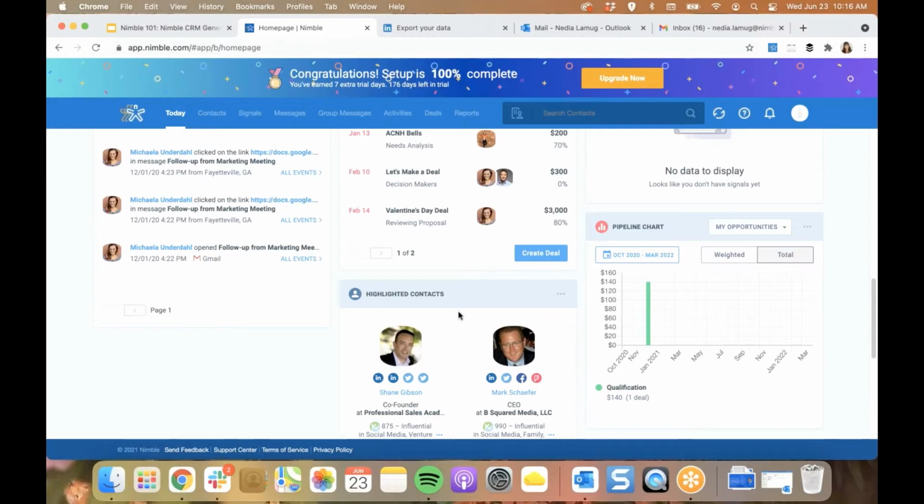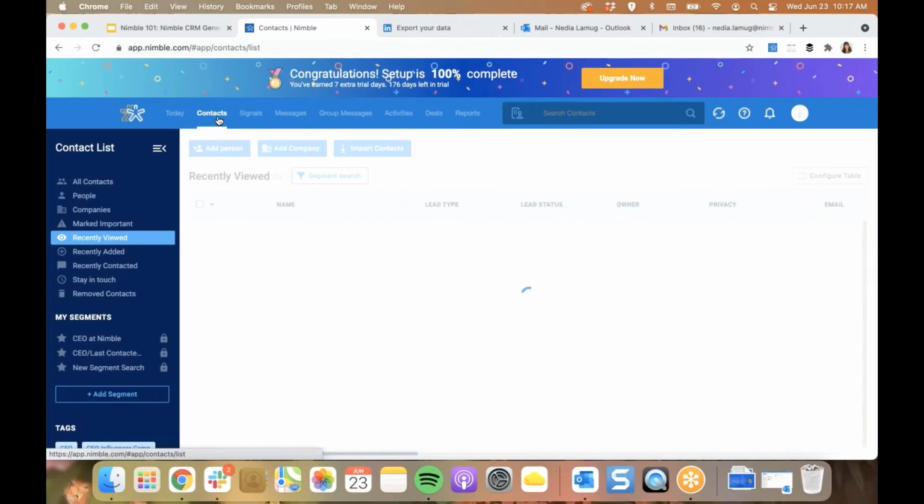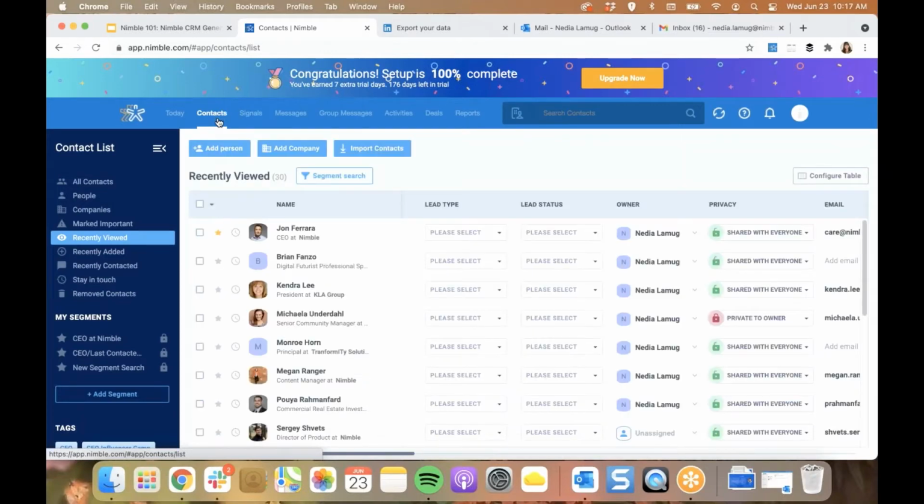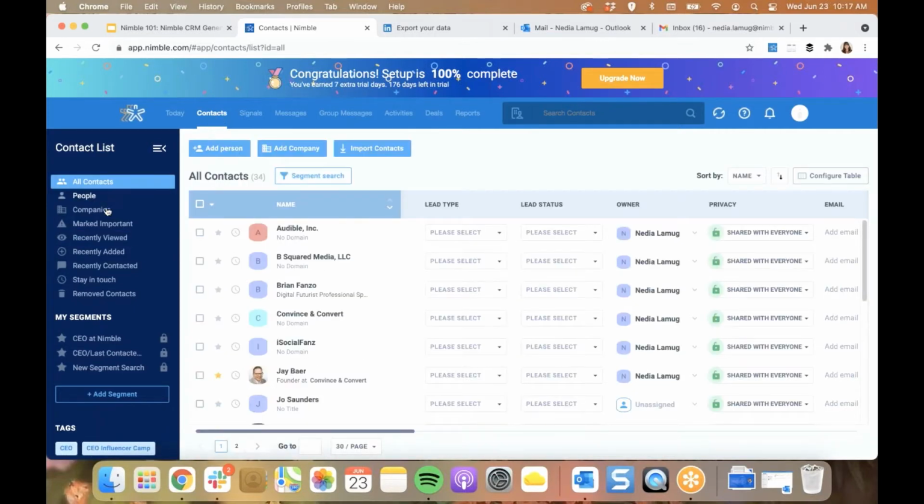All right, so now moving on to probably one of the features you'll be using the most in Nimble, the contacts page. Nimble has a lot of features, but it's a contact base at its heart. You can easily select if you want to see all contacts, just people, or just companies; people that you recently viewed, recently added, recently contacted, or people you added stay in touch reminders for. And then you can also check who you marked as important.